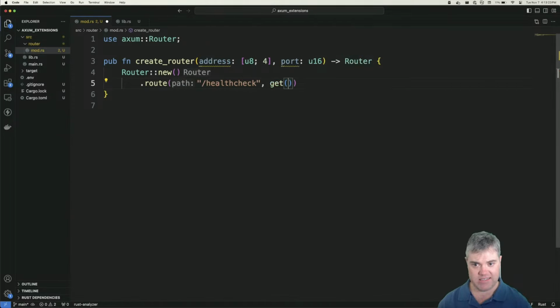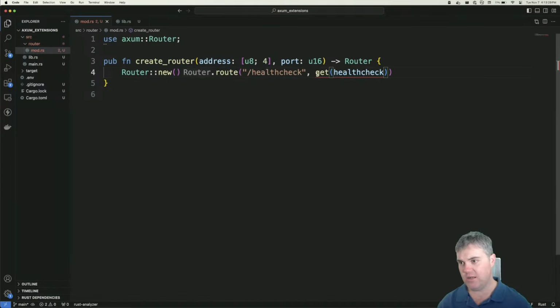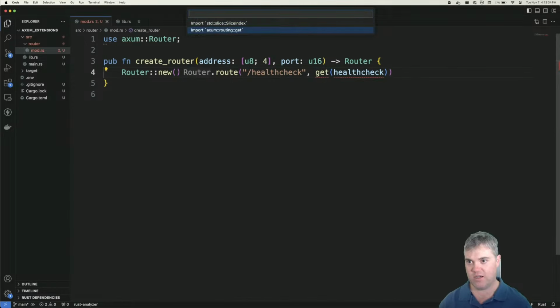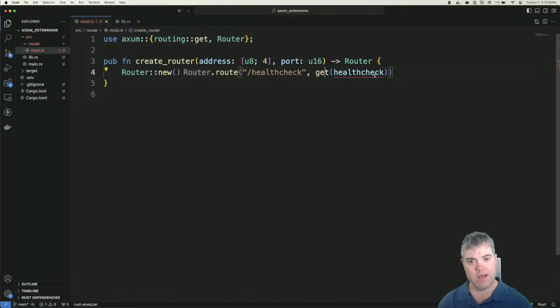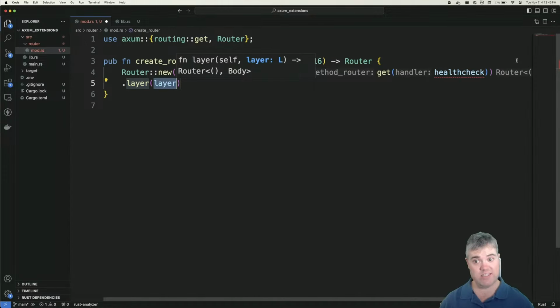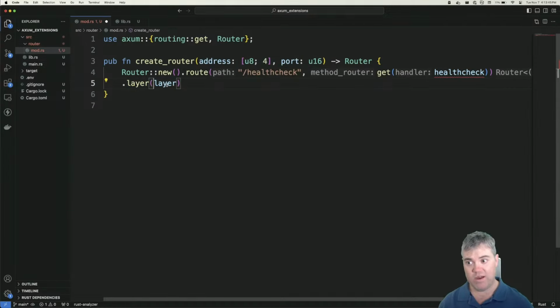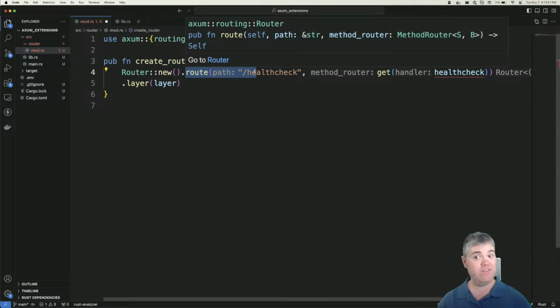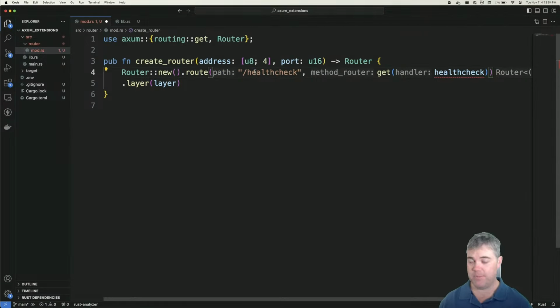We do health check. And this is going to be a get to maybe a health check, which we would need to create. So that's going to yell at us for a little bit of time. We can pull in get from Axum routing. Then if I put in a dot layer, even if I send a get request to slash, whatever's inside this layer would be applied to that route, even if it's a 404 or not going to hit.